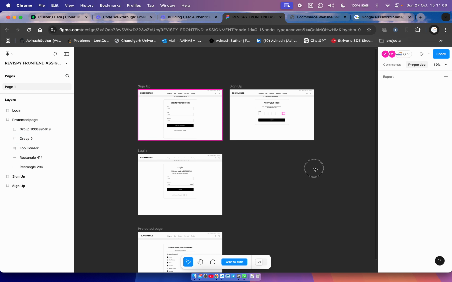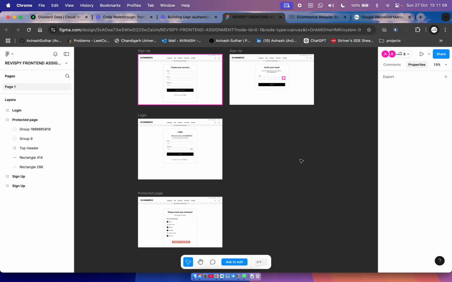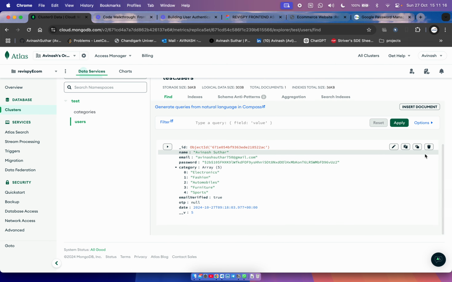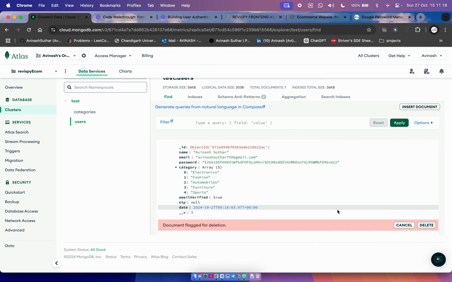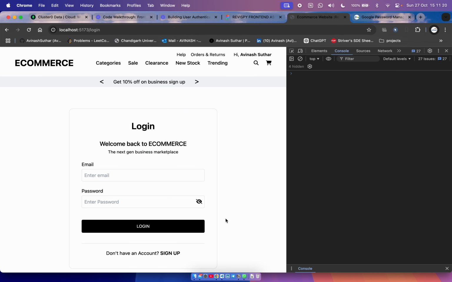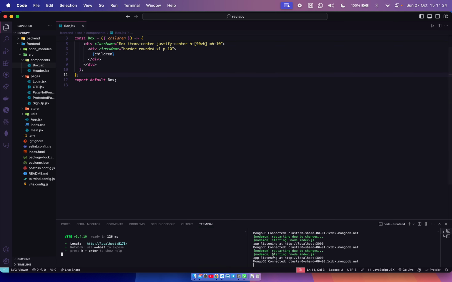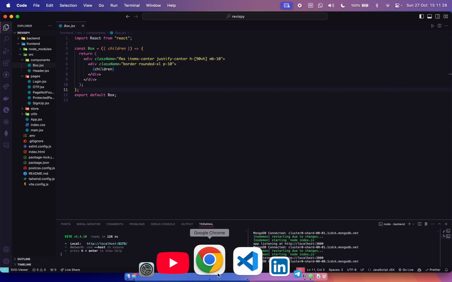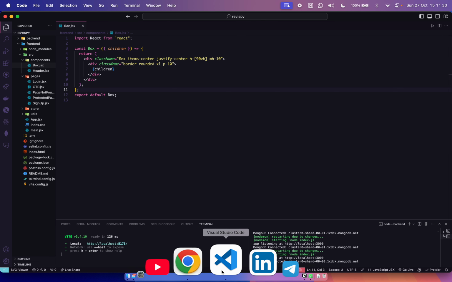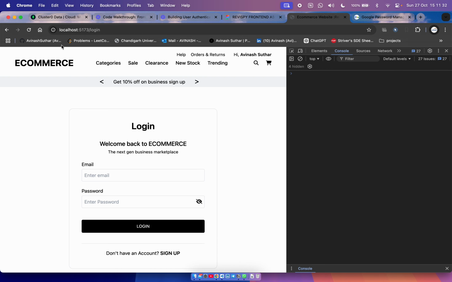I was supposed to create these whole four pages with the basic authentication and authorization functionality. Okay, so let me first delete the user. These two servers are running for the front end and the back end. So let me show you first the functionality of the website.